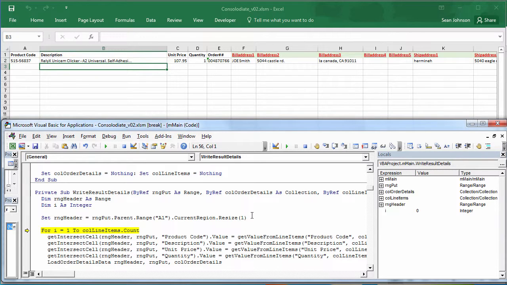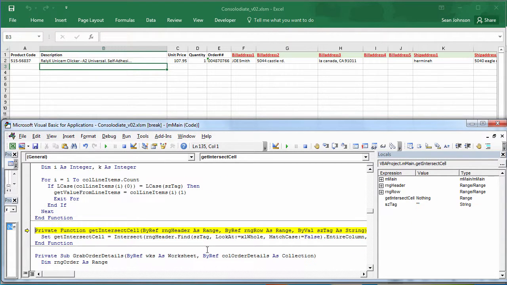So here, set range header has a reference to row 1 of this results spreadsheet, and I wrote a subroutine called get intersect cell just to keep the code a bit cleaner, but basically in this instance we're getting the intersection of range header and range put, and what we're doing is sending in product code. So in this instance it's going to find product code in row 1 and get the column that's in, and then it's going to intersect with that range put, which will be row 3. So here we go, we're getting the intersection here.